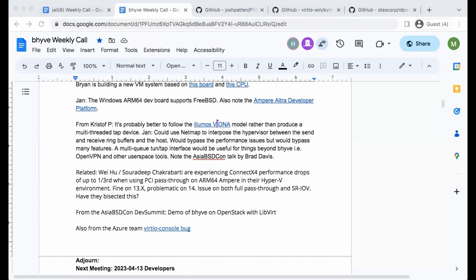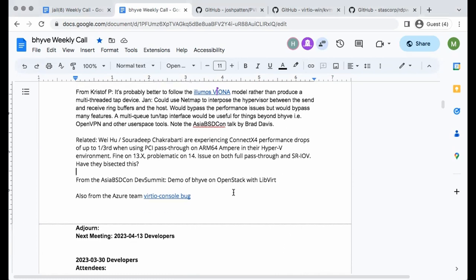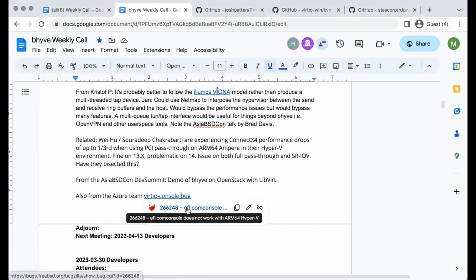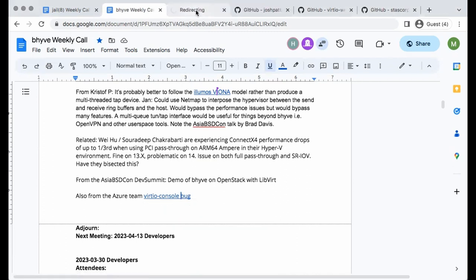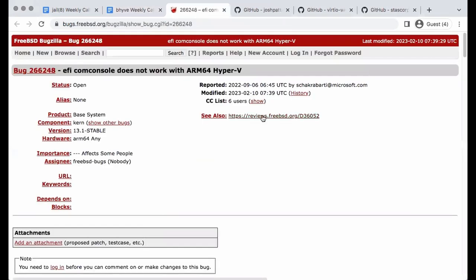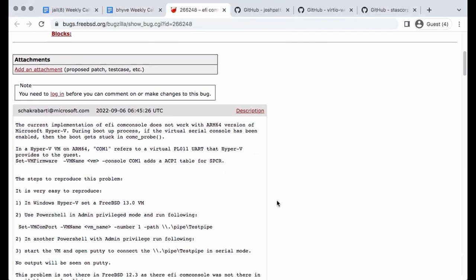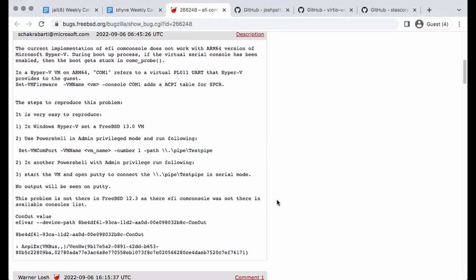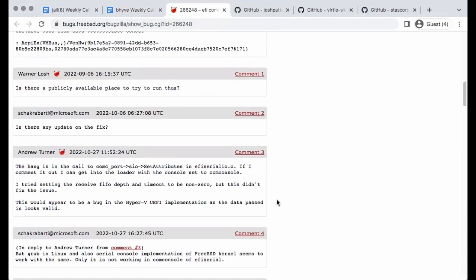Speaking of which, there was also a talk on OpenStack on FreeBSD and bhyve by maybe one of Lee Wynn's students. So hopefully all those videos will show up and I can link to them and it'll be effortless. So yeah, there's that. Oh, and I completely forgot they mentioned a virtio console bug here. Let's take a look at that. EFI COM console does not work with ARM64 Hyper-V. Open base. The link is in the minutes, and I've opened it up on screen. There you go.